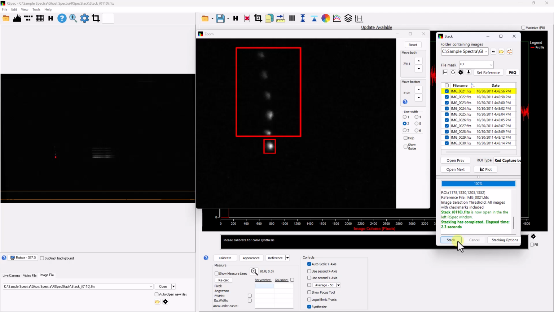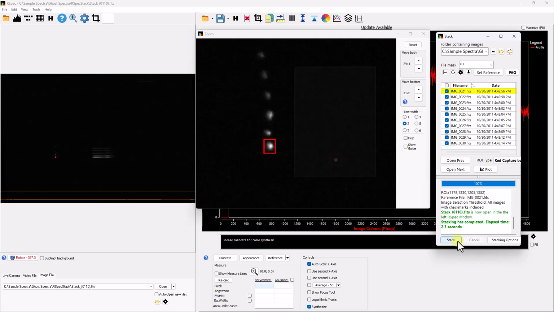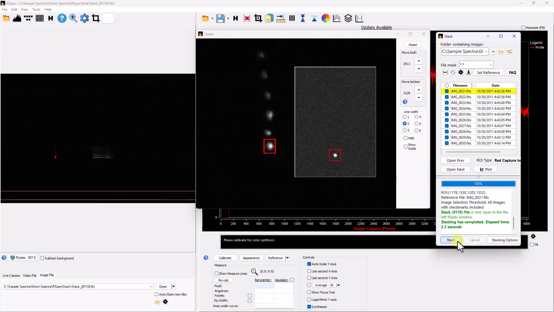Let's look at a quick animation of how this works. In the first three images, the star jumps a small amount but stays inside the box. Remember that with our default settings, after RSpec finds the star in the box, it moves the box to include the star. But on the fourth sub, the star jumps so far it jumps completely out of the box.